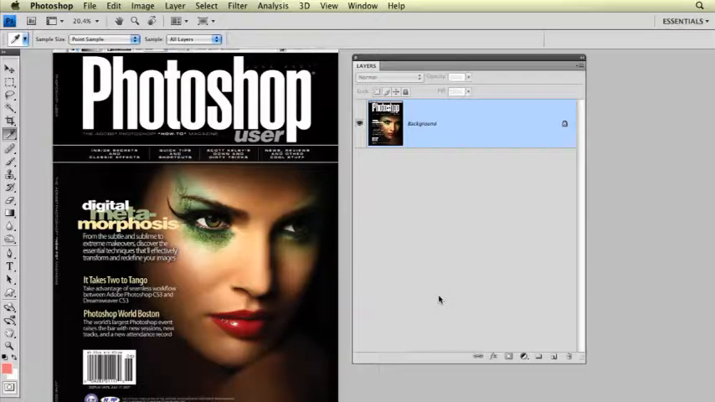This is actually my cover that I shot and retouched for the Photoshop User June 2007. I've shot a few covers over the years in my career, and by far this is my favorite that I've ever done. Not only did I absolutely love the image on the cover, but Photoshop User's been my favorite magazine ever since I started reading it back in 2001.